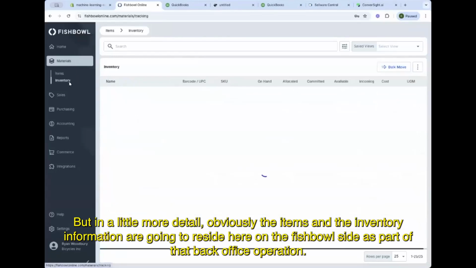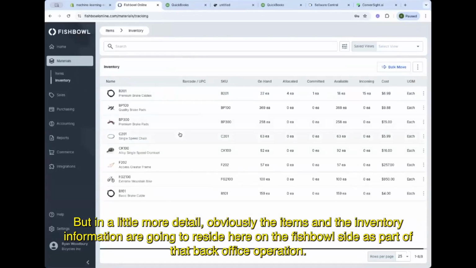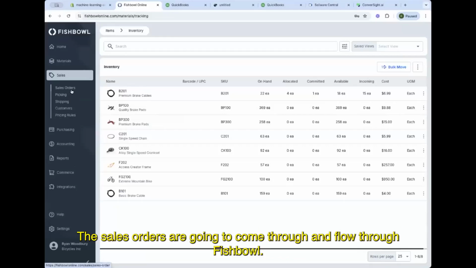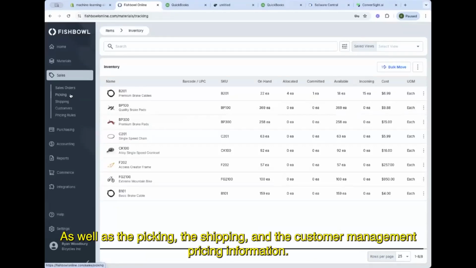Obviously, the items and the inventory information are going to reside here on the Fishbowl side as part of that back office operation. The sales orders are going to come through and flow through Fishbowl, as well as the picking, the shipping, and the customer management, pricing information.